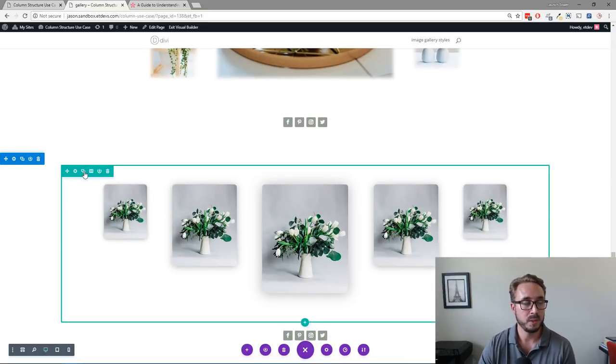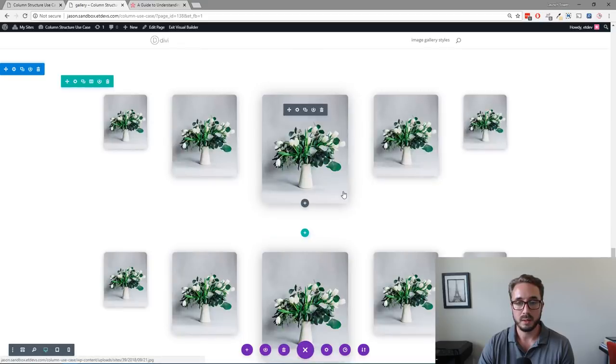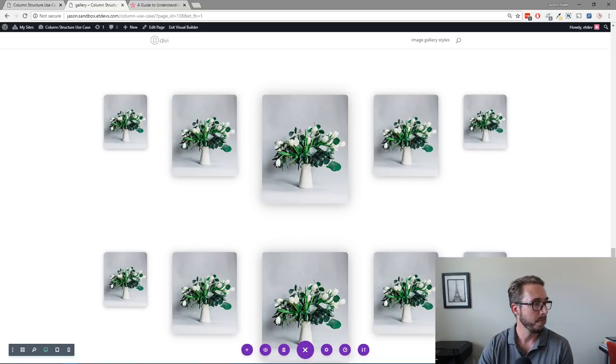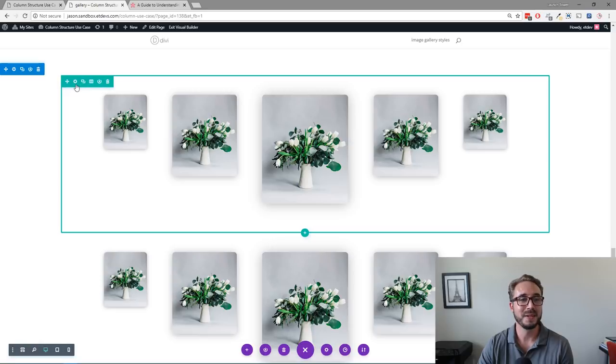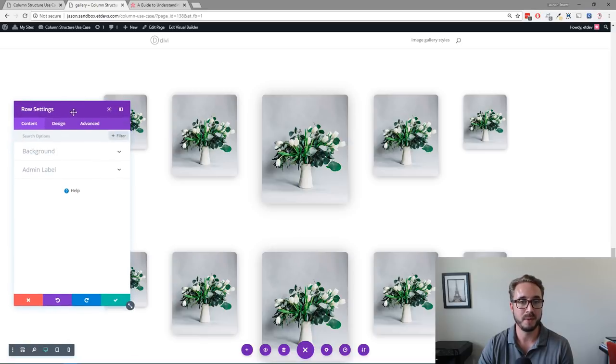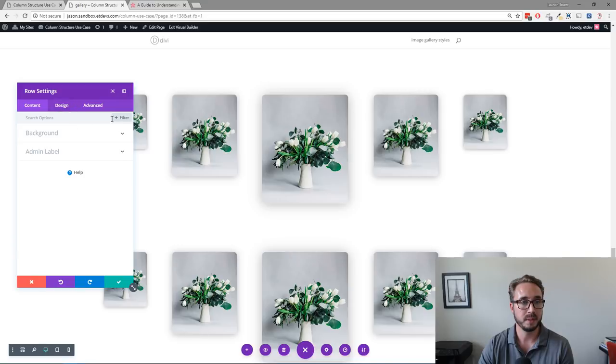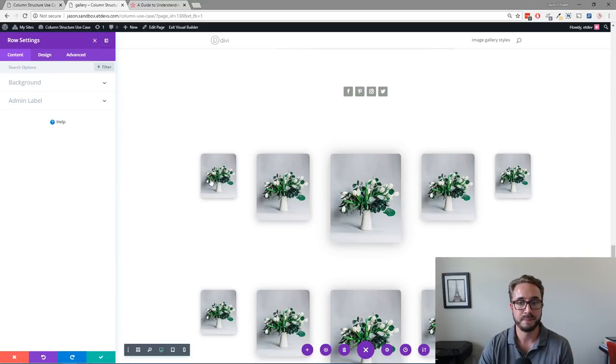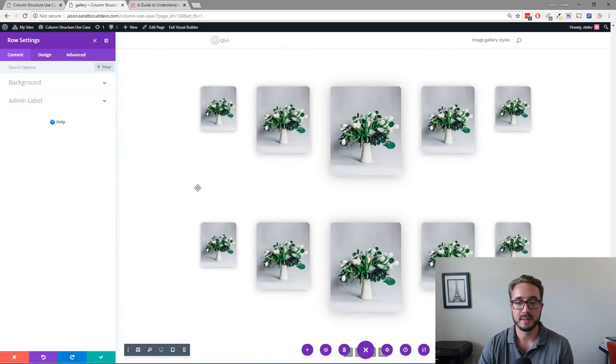But I'm actually going to duplicate this row, and I'm going to bring these images down so that it kind of looks like a mirror effect, or create some symmetry there, balance out the design. I'm actually going to do that at the module level. So I'm just going to add padding to each of these modules. I changed my mind. I'm going to do it at the column level. So I'm going to go into my row settings here, and I'm going to make it hug to the left there. All right.